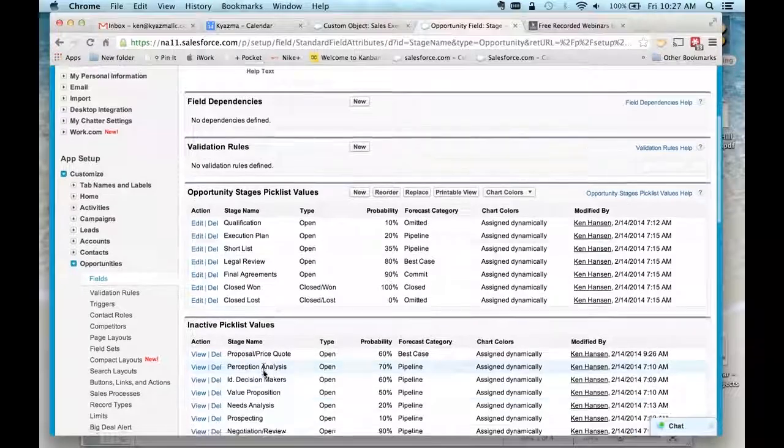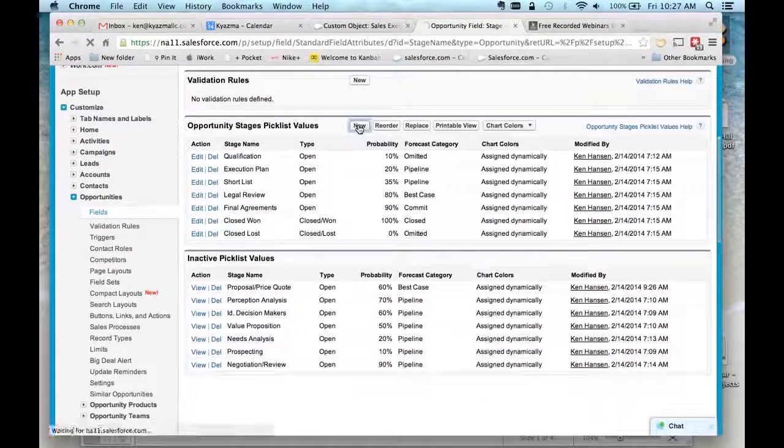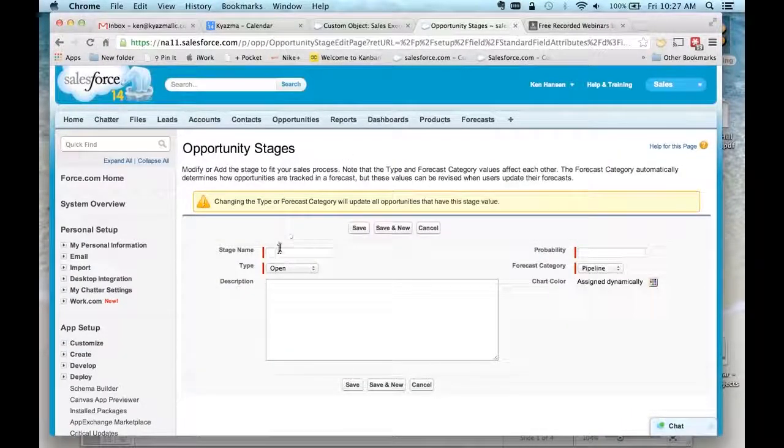What you do is you go in and you create a new stage. Actually, let me start differently. We go in and we cancel. A standard field can't be edited as far as the label is concerned. I can't go in and edit this, but maybe I don't want to have price quote show up as a 60% best case category stage.